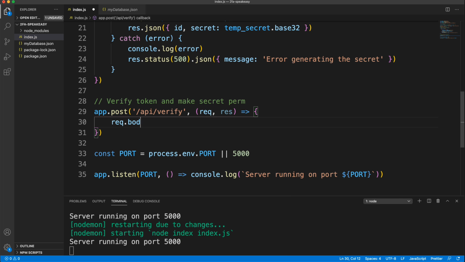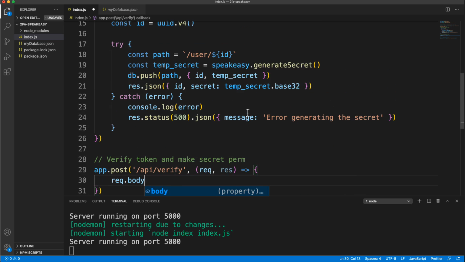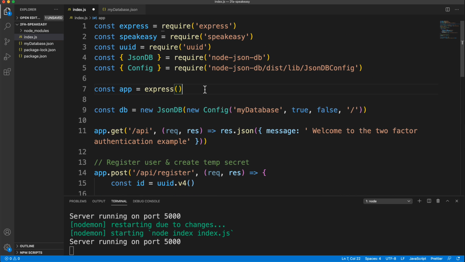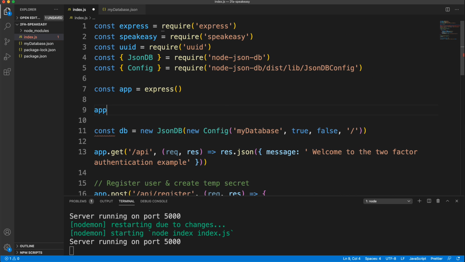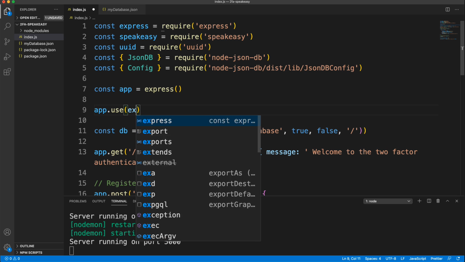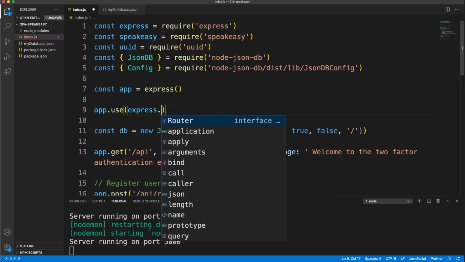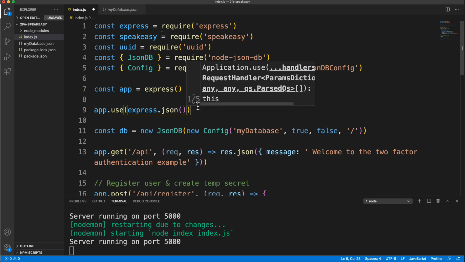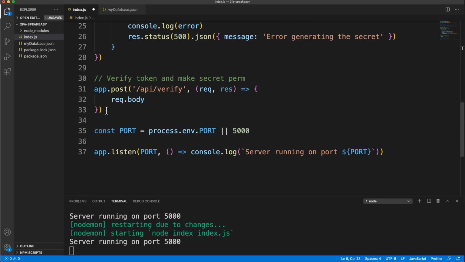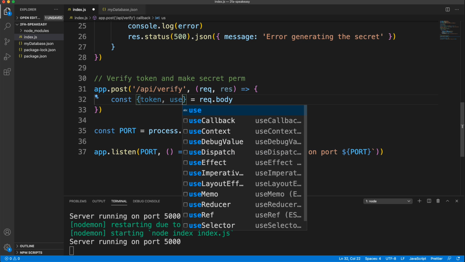Now to use request.body with Express, you have to add a piece of middleware. So I'm going to go up to the top here and just say app.use(express.json()), like that. Okay, and then I'm going to just use destructuring to pull from request.body. So we want to pull from that the token and the userId.